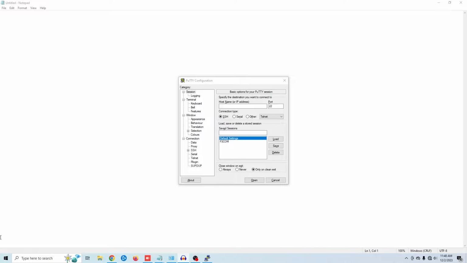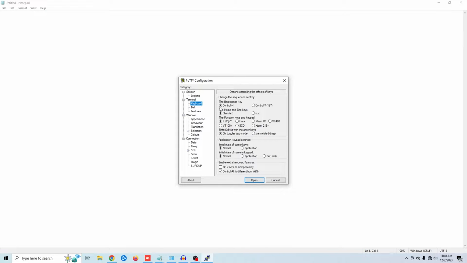There are a few changes that we need to make before we actually connect, so I'm going to go ahead and load the profile. And you'll need to set the speed to 115,200. You'll obviously need to set your COM port. And then over here under keyboard, we need to change the backspace to Control H. Otherwise, you won't actually be able to use the backspace key, and it will be very, very annoying.